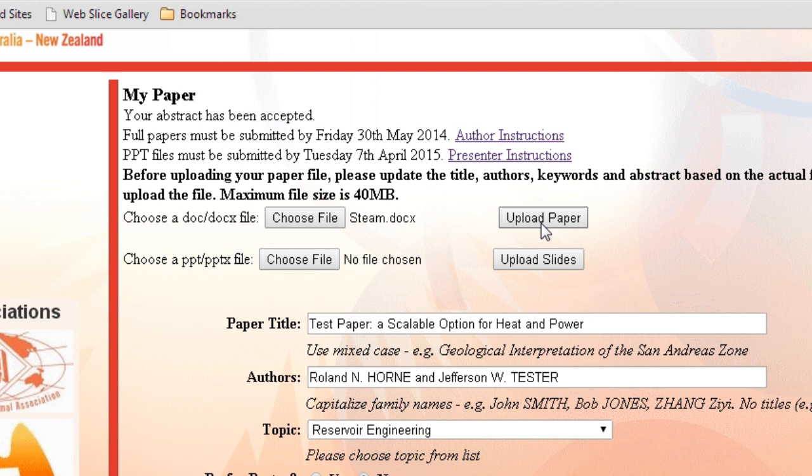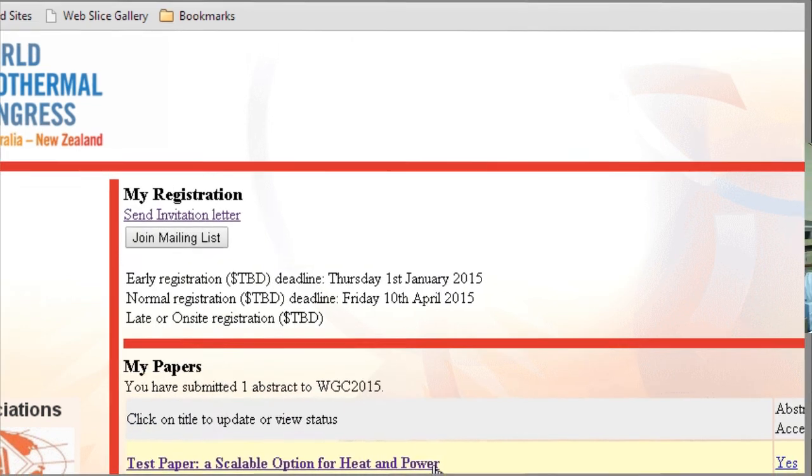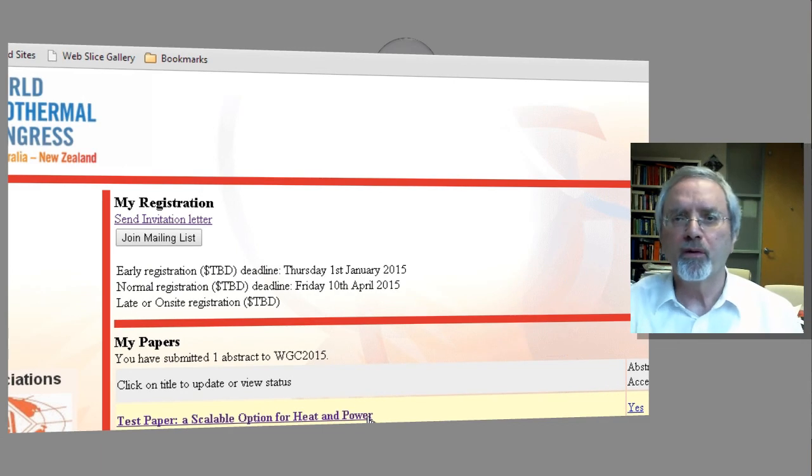Following the upload, there will be an automatic conversion into PDF. It may either occur immediately or it may be deferred for as much as 2 or 3 days as the server makes a conversion. So that's all there is to it. I hope you find this helpful in the preparation of your manuscript, and we look forward to receiving your paper.